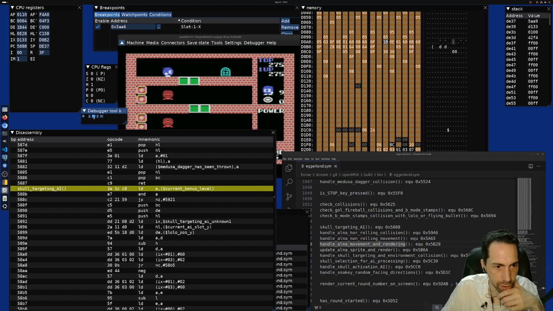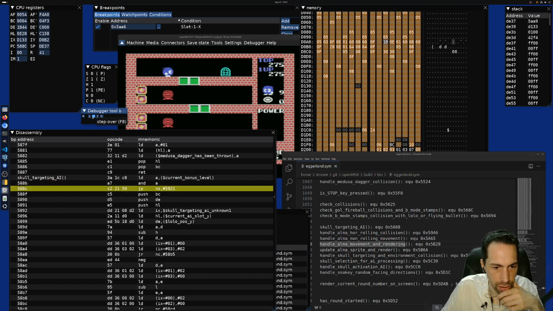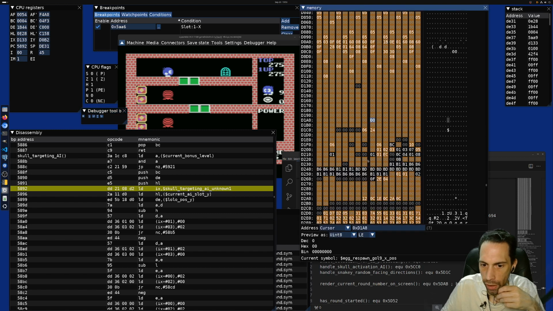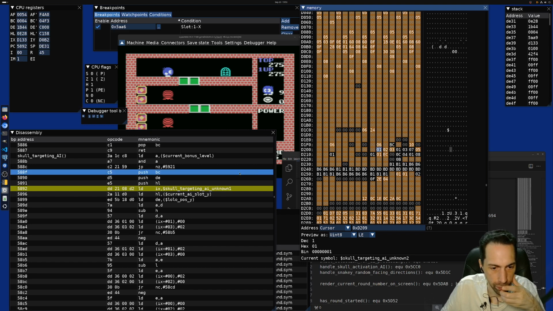Okay, it checks whether it's a bonus level, that makes sense, which we do not have. Oh, and this is an unknown in skull targeting AI, which is D208. Yeah, this is going to be for Almas as well.